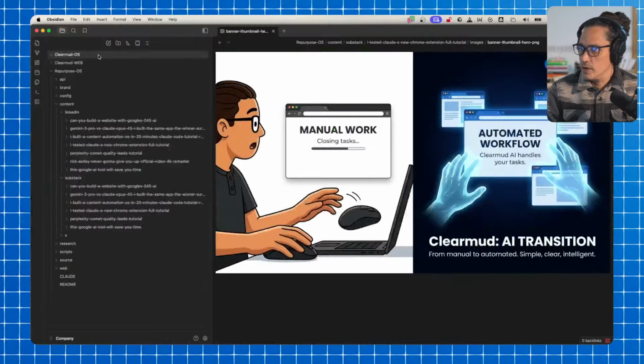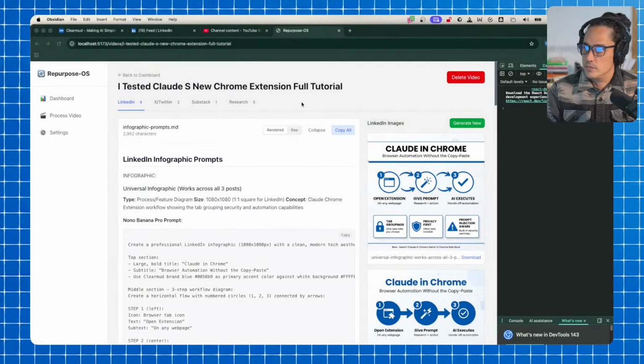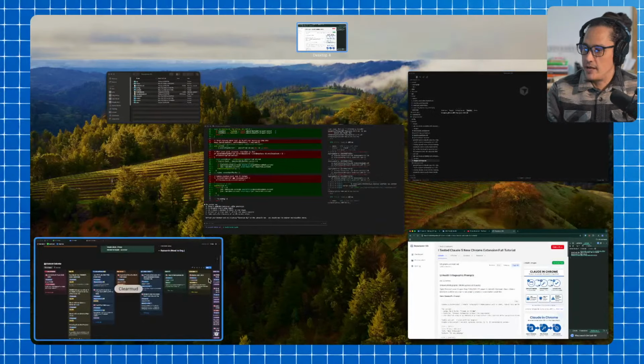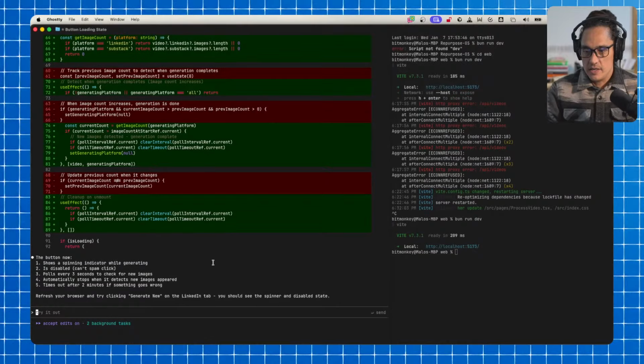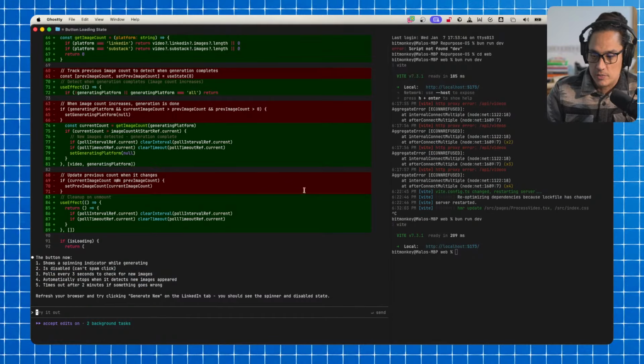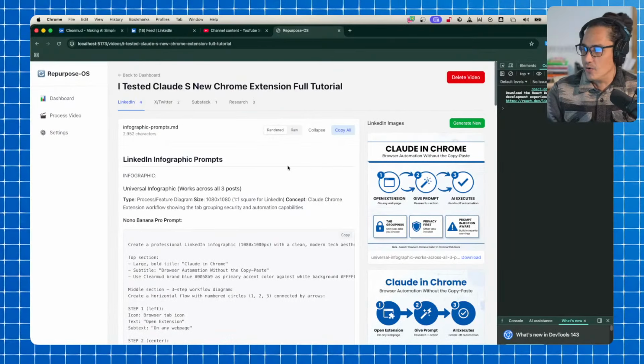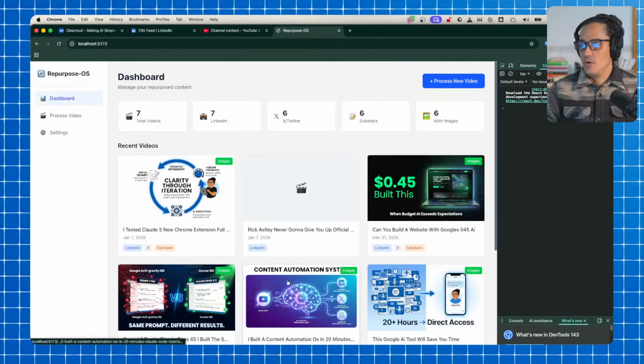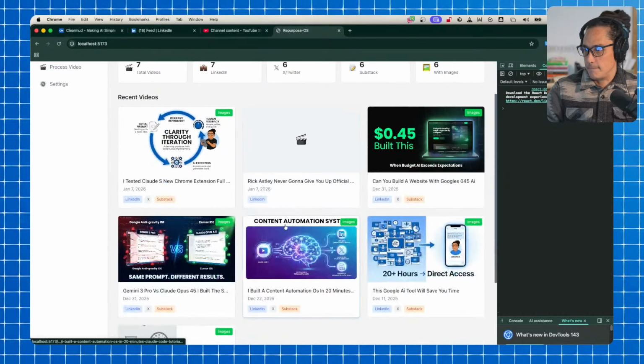Okay, I'm gonna close out Obsidian. Since we're happy with where we're at, let's do a hard refresh. Let's go back. The button now shows a spinning indicator while generating, is disabled, can't spam click, polls every 3 seconds to check for new images, automatically stops when it detects new images appear. Loving it, let's go.